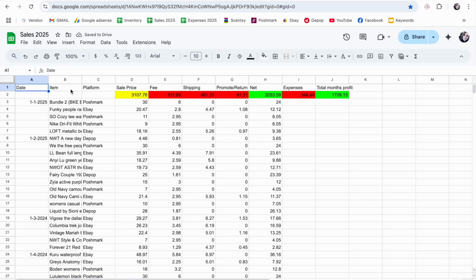So I have my sales for 2025, and I make a new sheet every single year. So in the top right hand corner, I have the date. So all of these are obviously the date. Then I have the item, and then I copy and paste the title of the item. I do the platform that it has sold on, and I sell on eBay, Poshmark, and Depop. Then we have the sale price, and these are the individual sale prices.